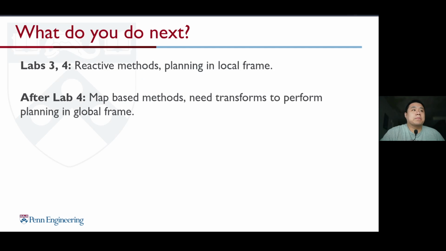In labs 3 and 4, you'll be doing reactive methods. These are all planning in local frames, so there's less to worry about actually performing these frame transformations. After lab 4, we'll move on to map-based methods. The TF and TF2 transforms will be very important since we need to perform planning in a global frame, so your measurements need to be transformed around to get a better idea of the environment.